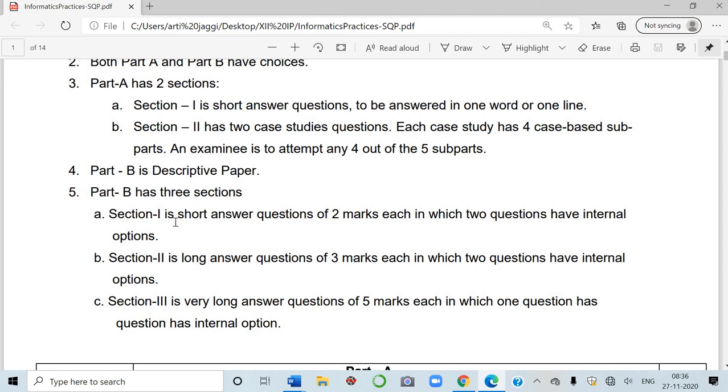Part B has 3 sections, section 1, 2 and 3. Section 1 is short answer questions of 2 marks each, in which 2 questions have internal options. Students, take care. In every question there are internal options also. Do not attempt all the questions. You will be wasting your time. Suppose you had to attempt 2 questions, then only the first and second will be marked, and the rest of the questions, if you have attempted them, will be deleted by the examiner.